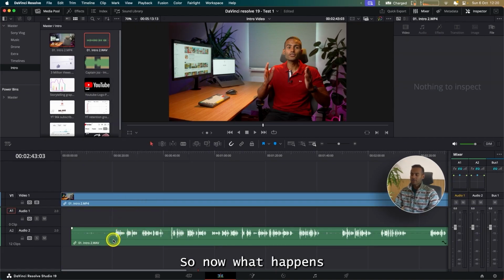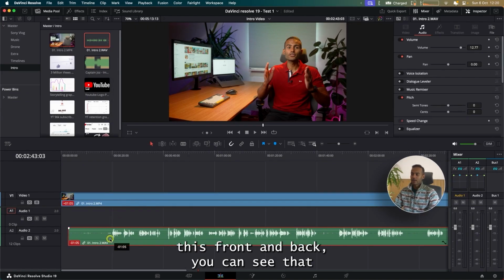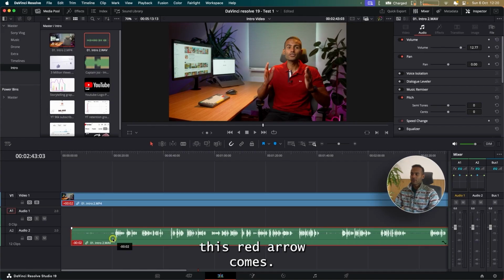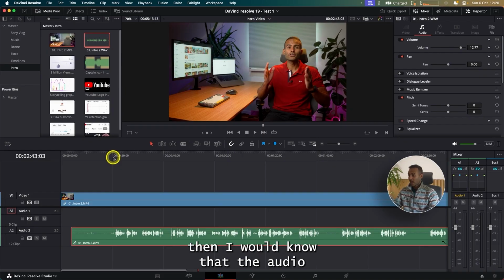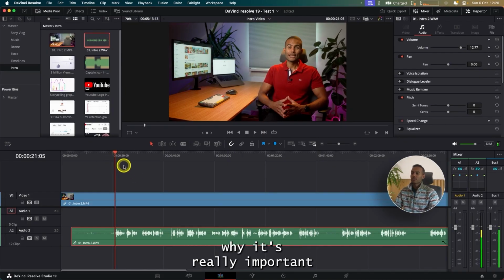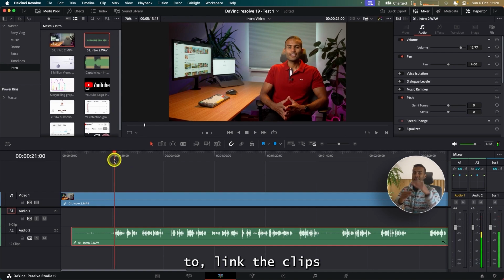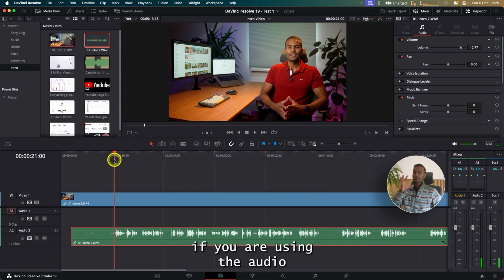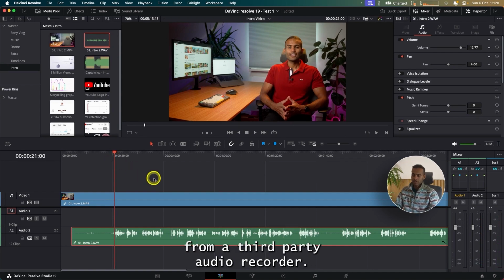So now what happens is that if I move this front and back, you can see that this red error comes up. So if by mistake I move it front and back, then I would know that the audio and the video clips have moved. That's why it's really important to link the clips if you're using the audio from a third-party audio recorder.